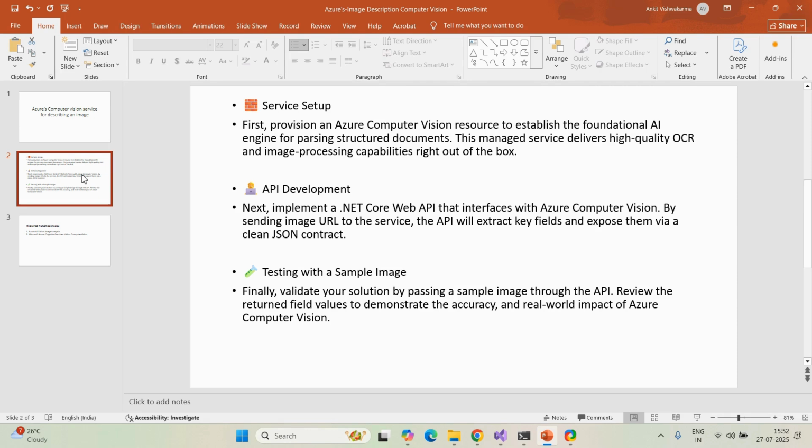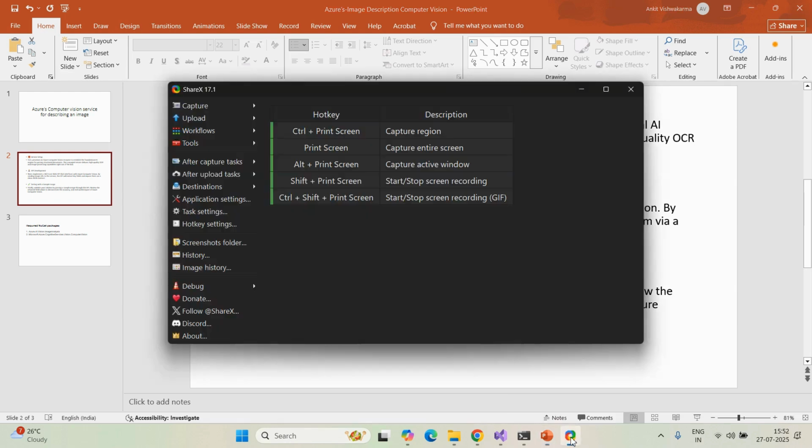Now, in this API, we are going to send an image URL to the Computer Vision API, and the Computer Vision API will then analyze it and give us a description back. And finally, we are going to test our application, and we'll see how accurate the Azure Computer Vision API can be. So let's go ahead and create our .NET Core Wrapper API.